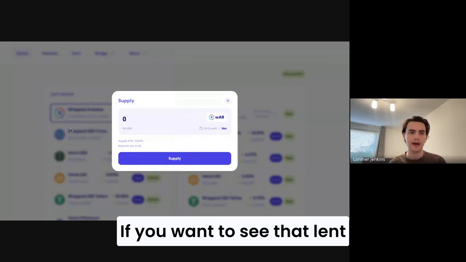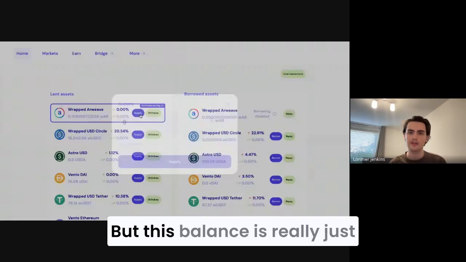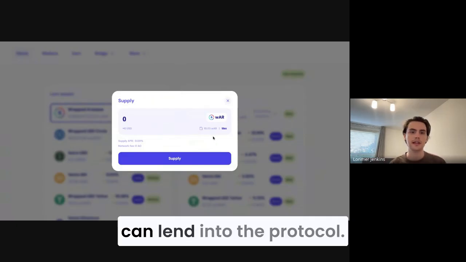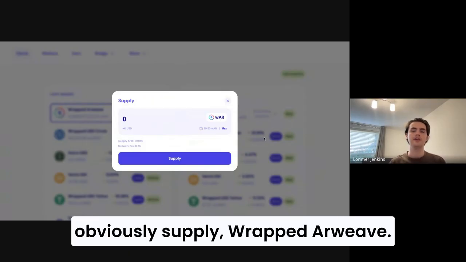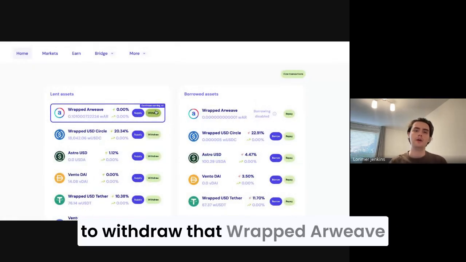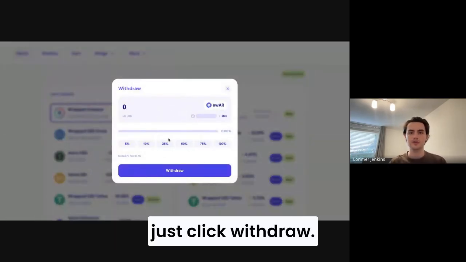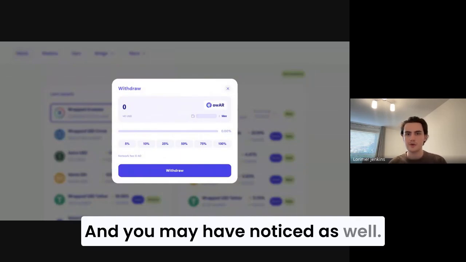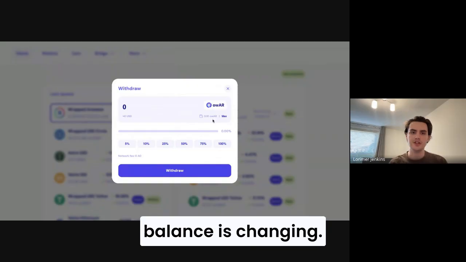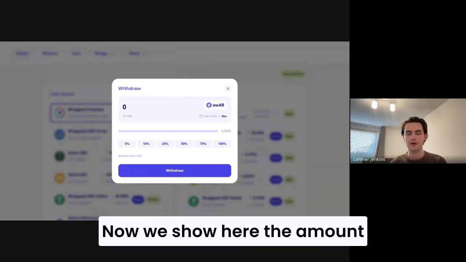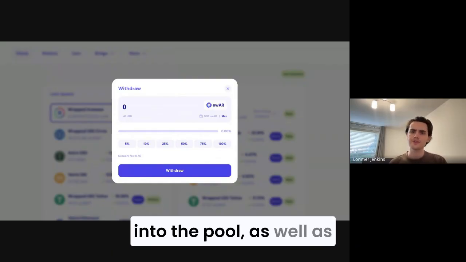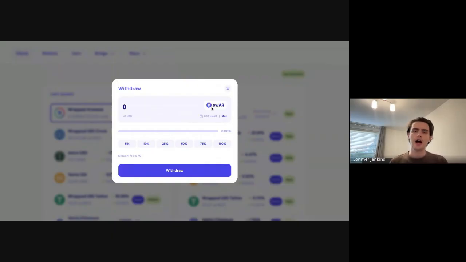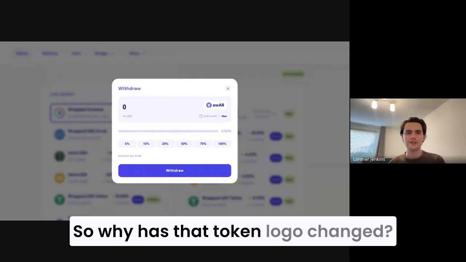If you want to see that lent balance, this is this balance here, but this balance is really just to show you how much you can lend into the protocol. So if I wanted to, this is where you would supply wrapped Arweave. Then if you want to withdraw that wrapped Arweave, really simple, just click withdraw. You may have noticed as well that our balance is changing. Now we show here the amount of Arweave that's been lent into the pool, as well as the token logo has changed. So, why has that token logo changed?